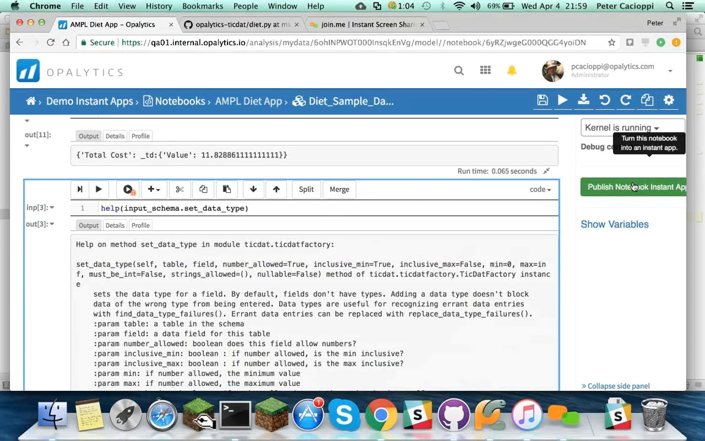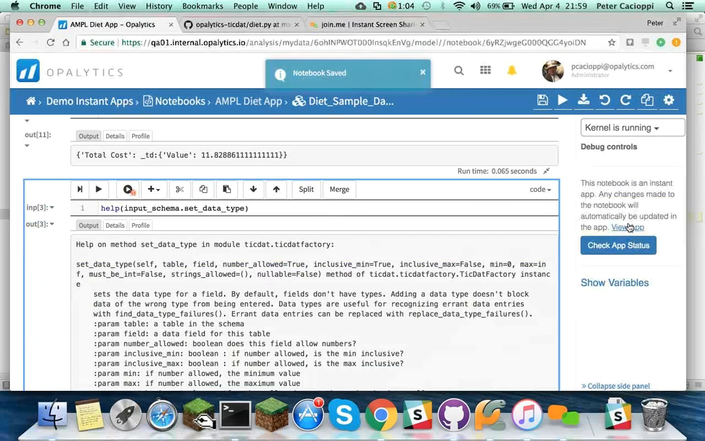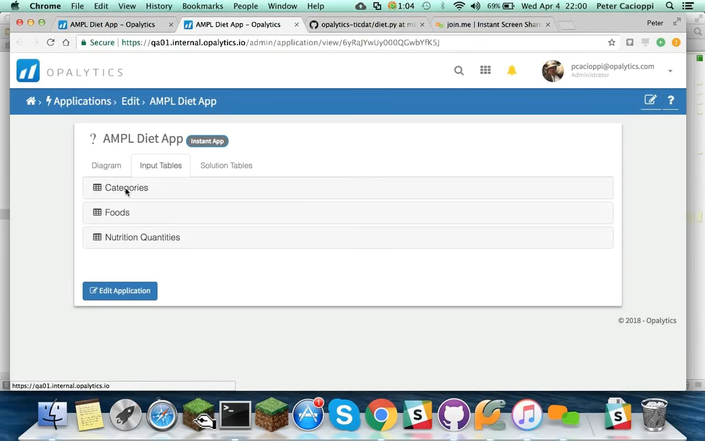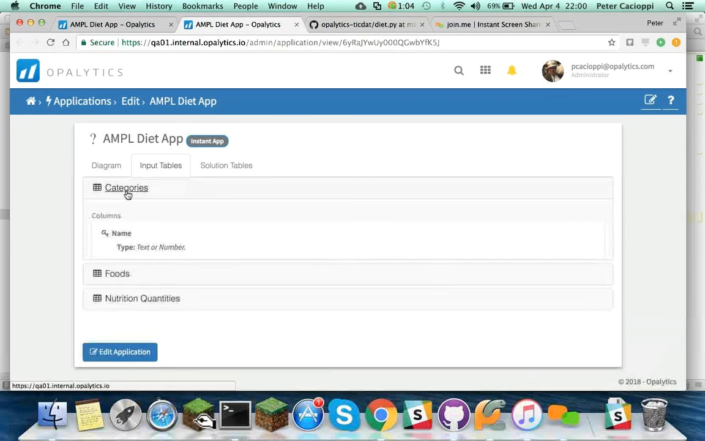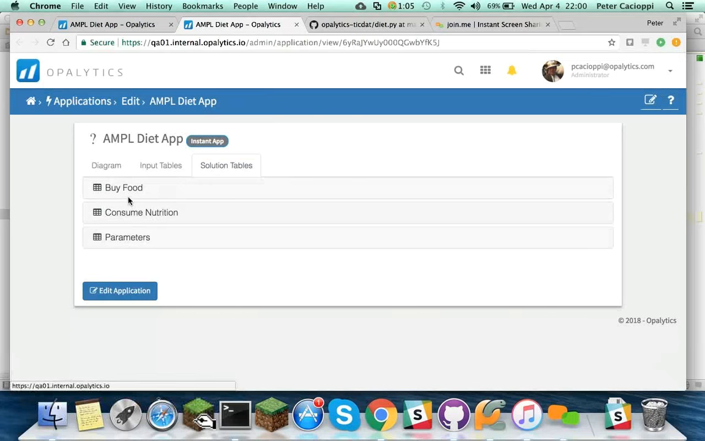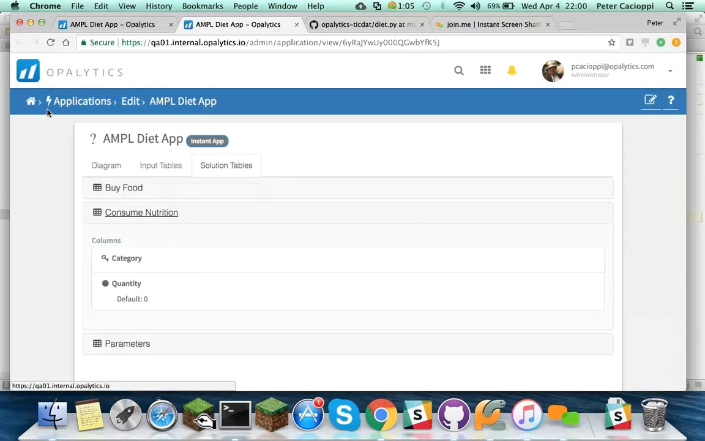So now we go here, we hit publish this as a notebook, and the notebook was saved as an app. If you want to jump over here, you can view it as an app. And as an app, it's called the Ample Diet app. And you can see that it has the tables all defined properly for the input, and the tables all defined properly for the solution.